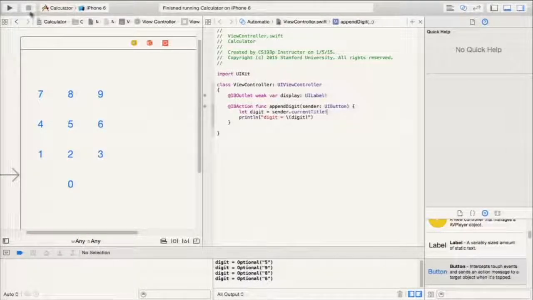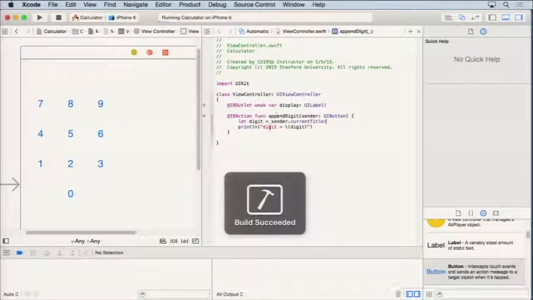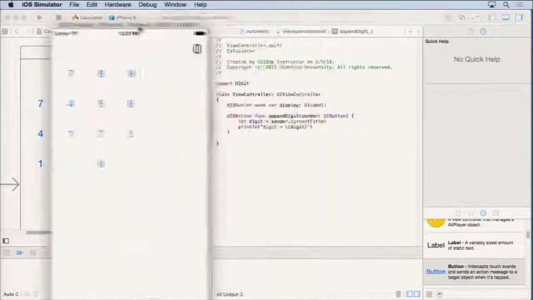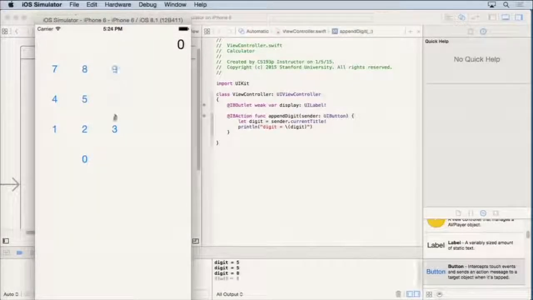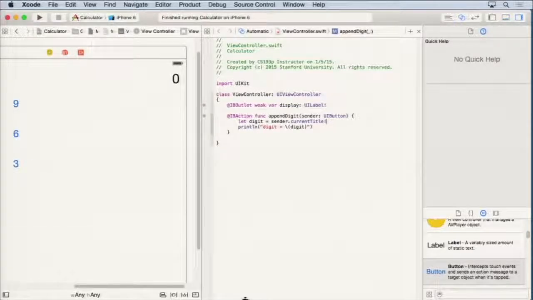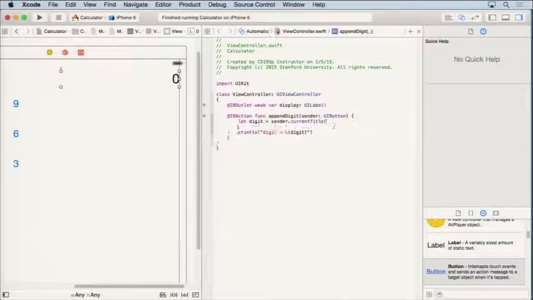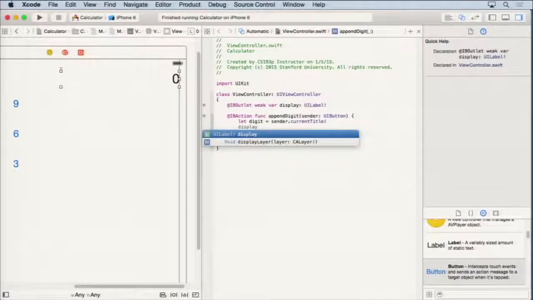So now let's go ahead and run again, and we're going to see that digit equals is going to say the number. Okay, it's got the string off the current title. No more optional in there. Okay? Good. All right. So now what are we going to do with that digit? We got the digit. We want to append it onto the end of this display right here. Okay? And so let's just do that by saying display dot.